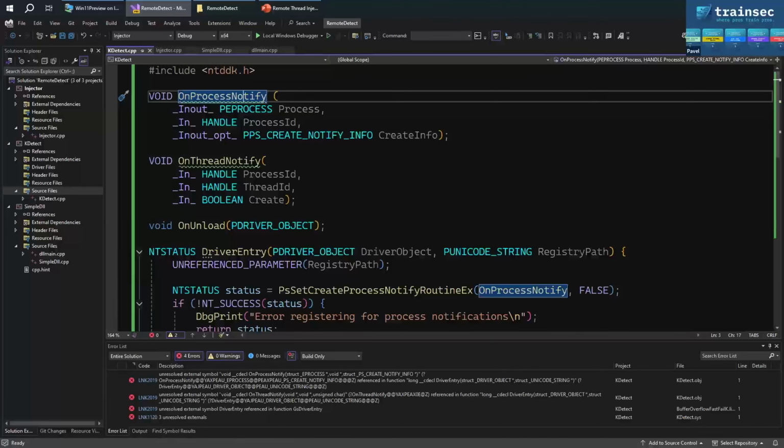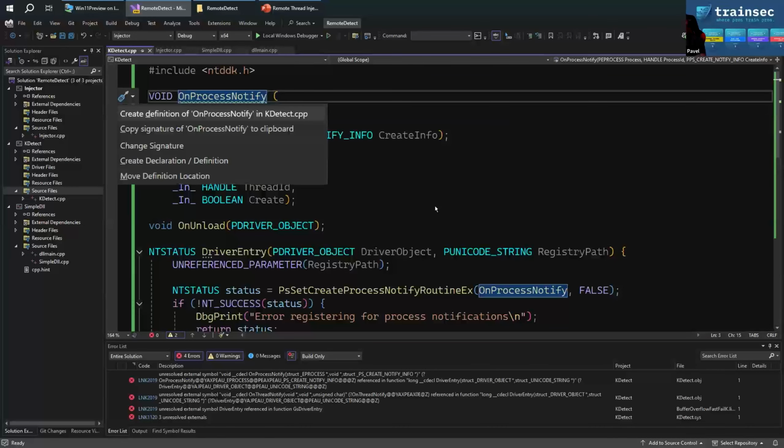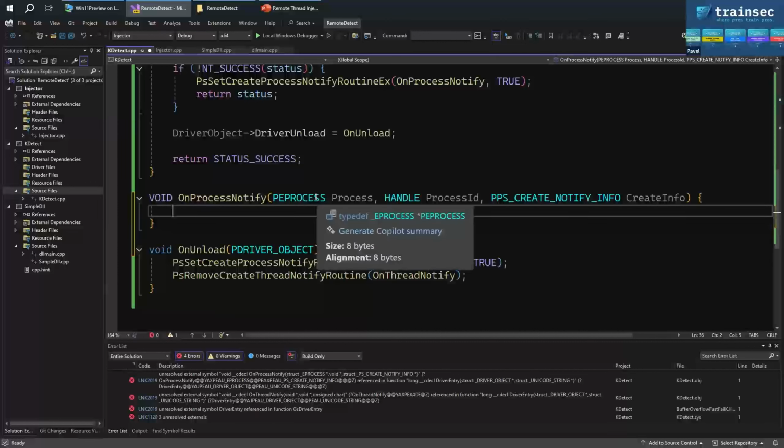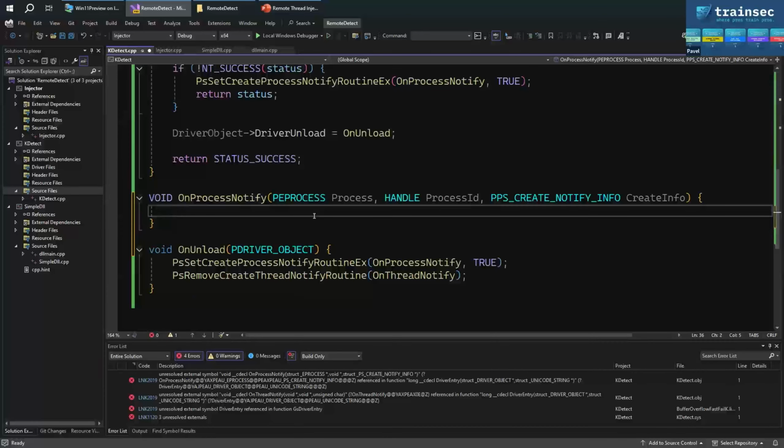Let's go ahead and start with the on-process notify callback here. I'm going to use Ctrl+dot again to add the implementation. You can see, of course, there's nothing at this point. So what do we get in this process notification function? We have the process object that is being created or destroyed. That's the pointer to the EPROCESS structure maintained by the kernel representing this process. By the way, if you want to dig into that and look into the members of the EPROCESS, you get nothing. It's actually typed as a void star, a pointer to void.